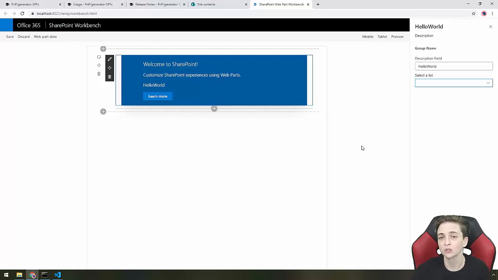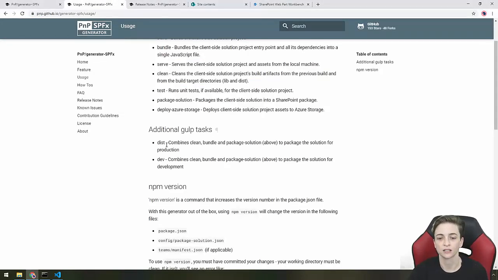The last thing I want to talk about is deploying your project, whether it be in development version or in production version, and how to speed that up. We're used to running bundle and package to get your project ready to be deployed to the app catalog, but they've included a really cool feature to speed up this process. We're talking dist and dev. In dist, it's going to combine the clean, bundle, and package solution, so you only have to run the one command to get all three things completed.